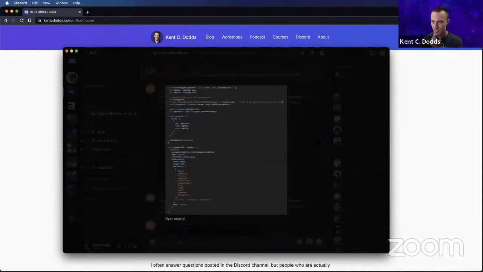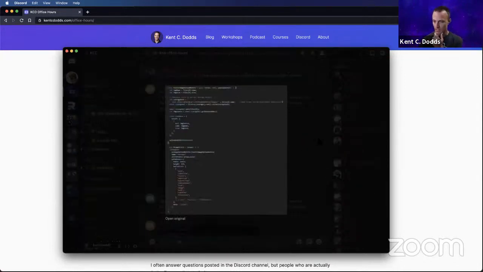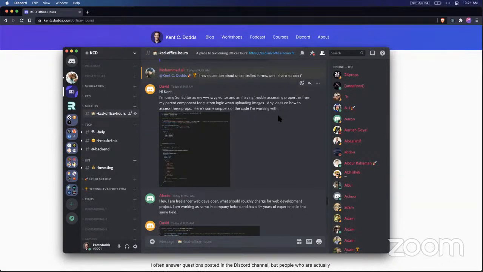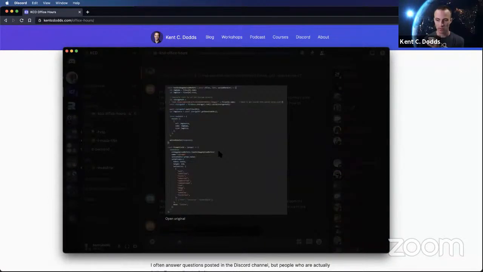Let's see if I can zoom that in a little bit. Okay, so what you're saying is you're trying to access some props from your parent component for custom logic when uploading images. Okay, so the Sun Editor is doing some stuff and it has some data inside of it that you want the parent to be able to access. Actually, the reverse. So Sun Editor, I need to access properties from the parent. Okay, so are you building the Sun Editor? No, it's an existing library. And so you have this callback right here, handle image upload before. Is that right? Exactly.